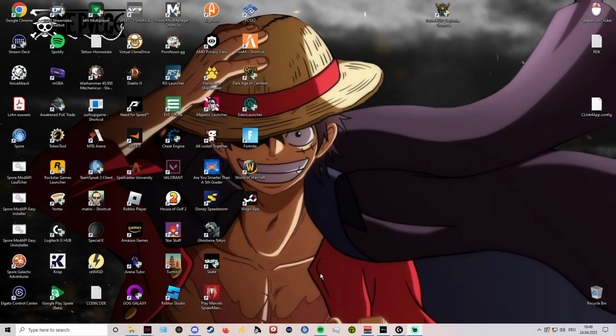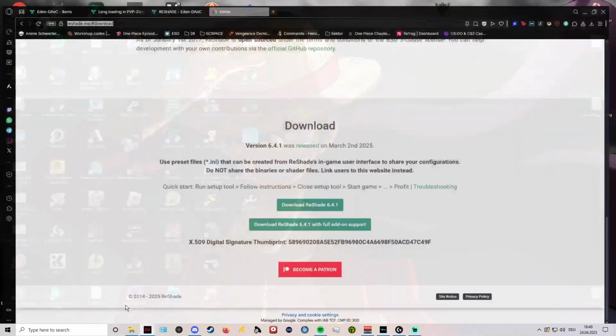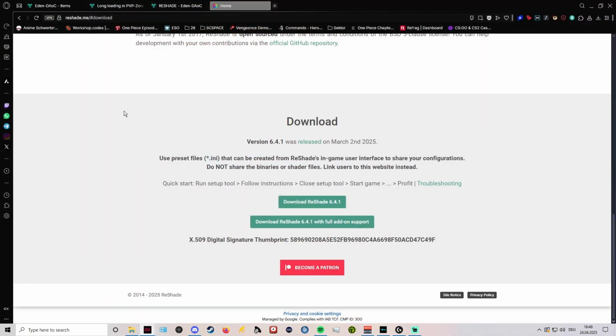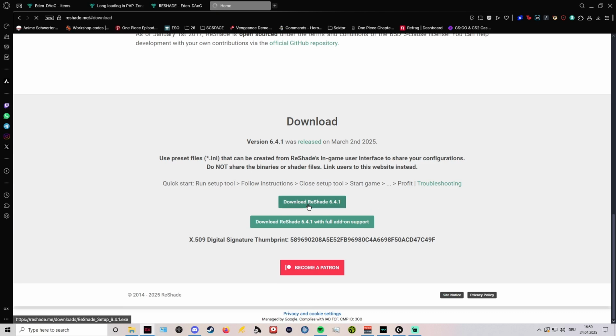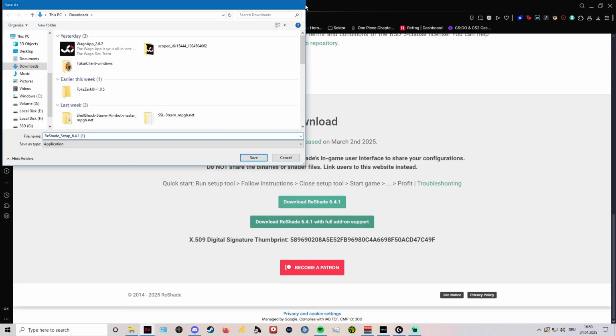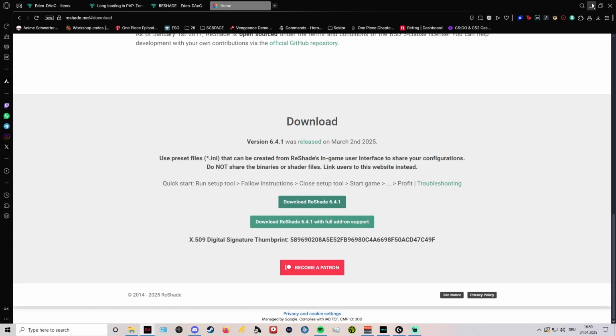Then the second thing you do is you go on to the ReShade site, press the download button, download the latest version of ReShade. Of course, I've already did that.